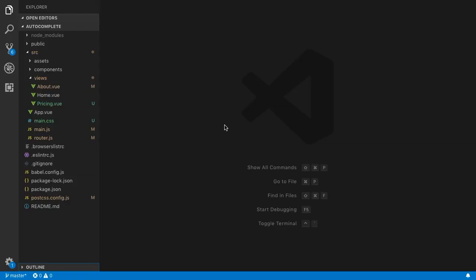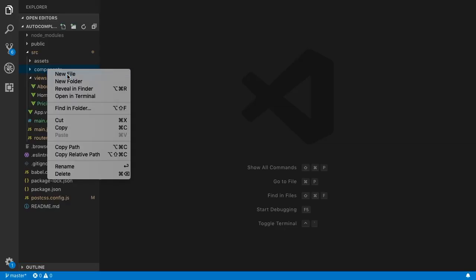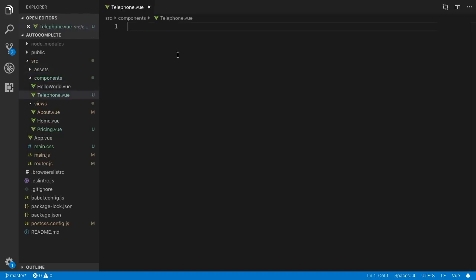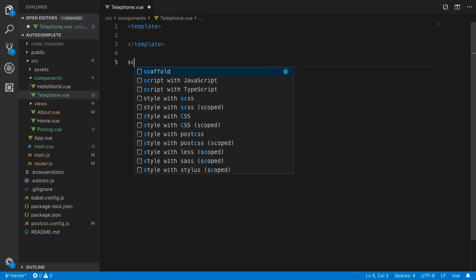All right, so let's jump right to it. I'm going to create a new component, and let's go ahead and call it just telephone.vue. We will end up using this as a reusable component, but just for the very primary example, let's go ahead and just do a telephone example. So let's add our template tag as well as the script tag.